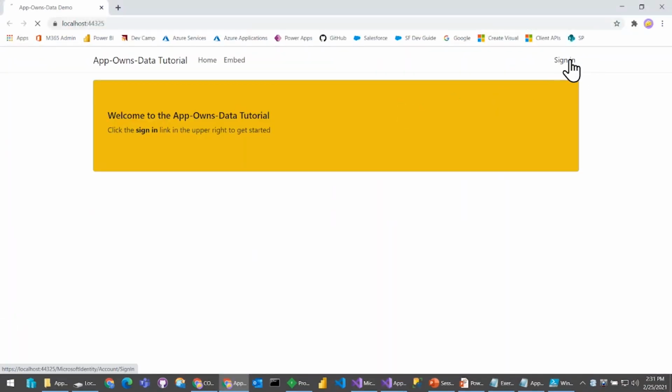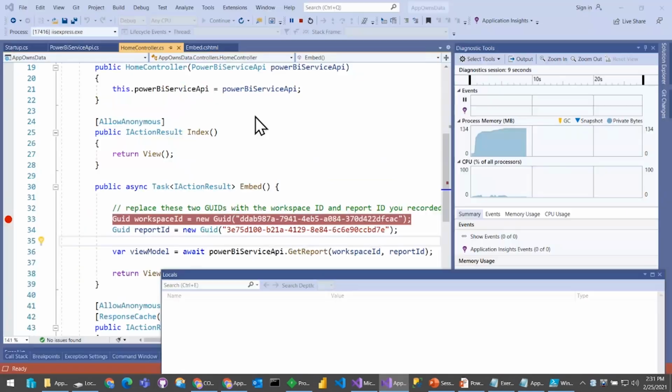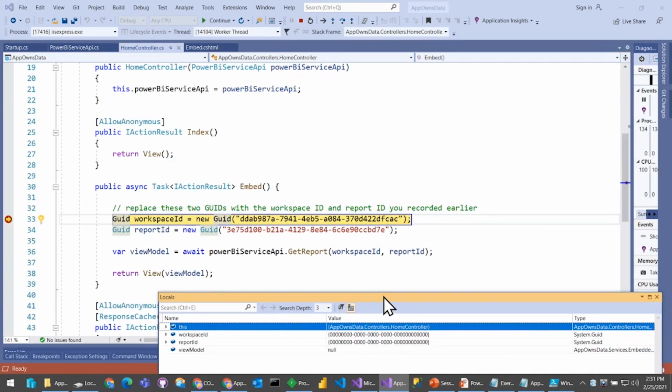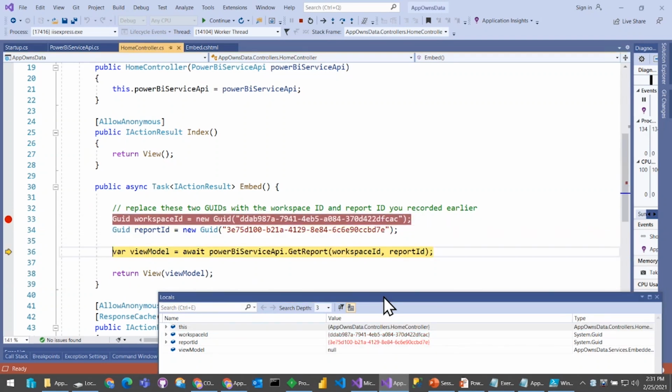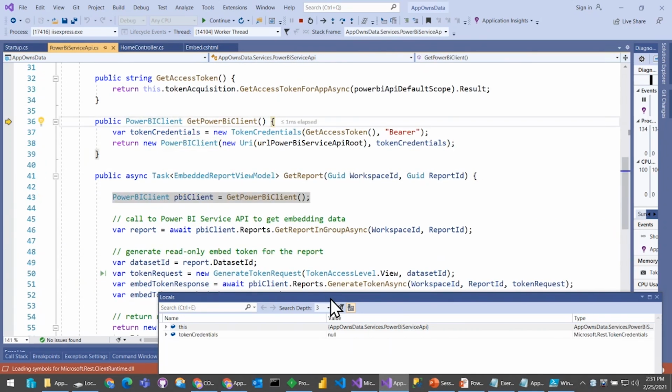And with the application started, the user will authenticate. Great. And now I'd like to go ahead and get the embedding. So now we can see what our code is going to look like right here. I create GUIDs and I call my get report method inside here. As I call get report, I get that particular client.